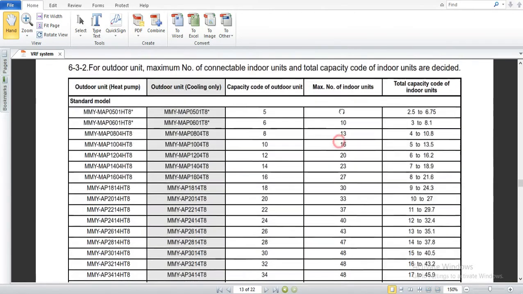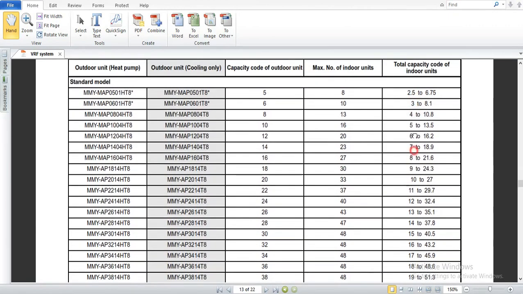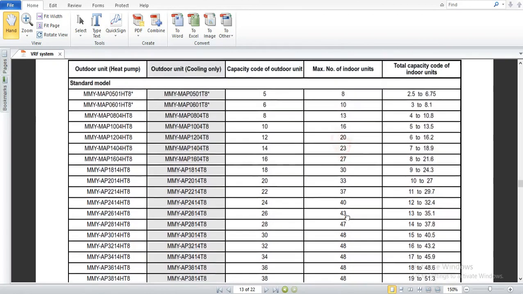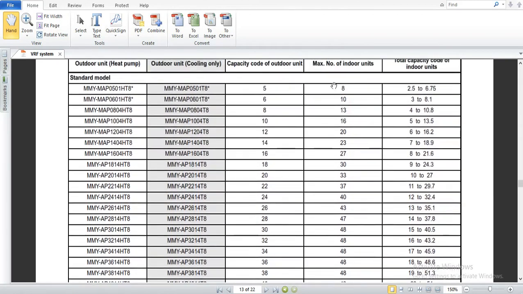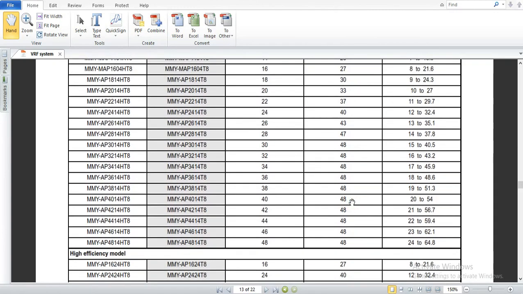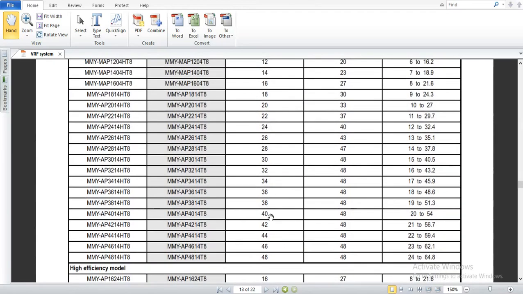53.75 is the capacity code of the indoor units. So 53.75 lies between 20 and 54, so we'll select this one here. And the maximum number of indoor units is 48, and in our project it is 32. So we are good with both things. So we can select this 40 horsepower outdoor unit for our system. If both heating and cooling are required, we'll select this model. If cooling only, then we'll select this model.